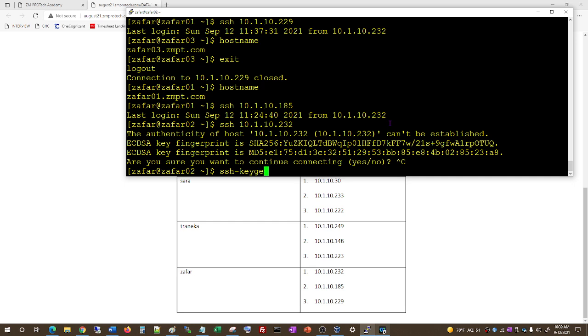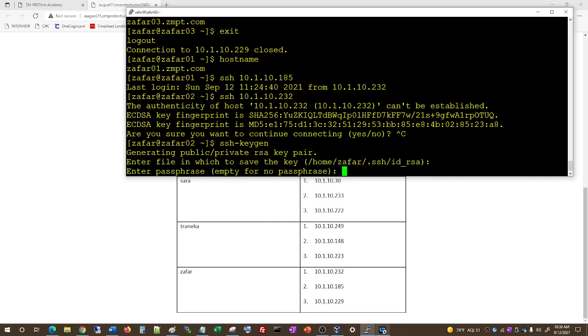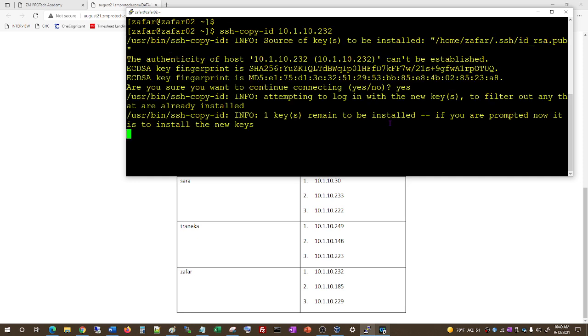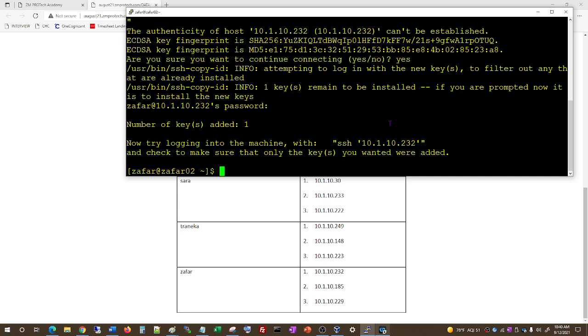SSH keygen. Enter, enter, enter. Good. Now I'm going to do SSH copy ID, and I'm going to say 10.1.10.2. Mr. Zafar, you added a K after SSH. Yeah, I'm copying it. Oh, I keep doing it, I don't know why. Yes. And I'm going to give the password for Zafar on the server, not the local server, okay? Good. Now I'm going to do this to 229.